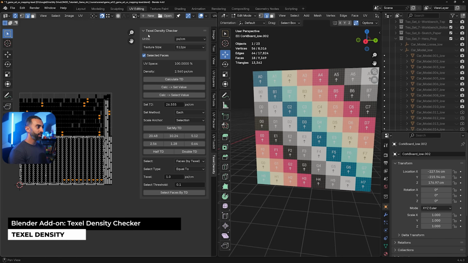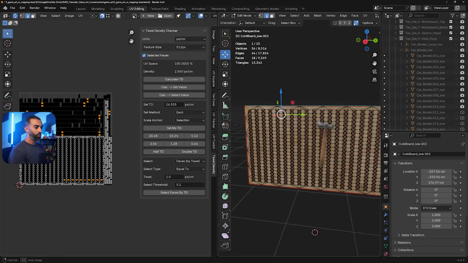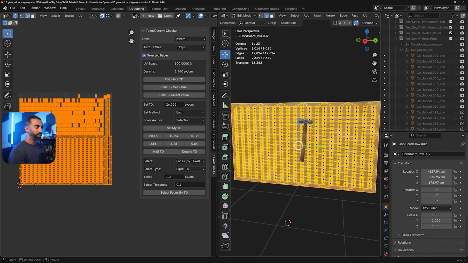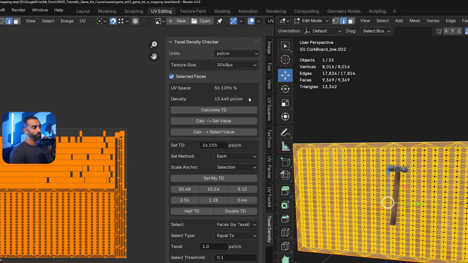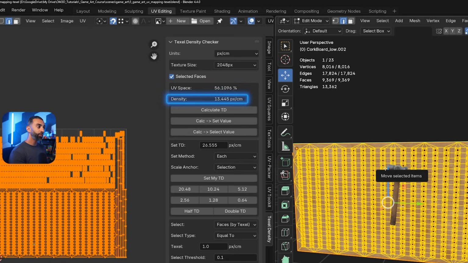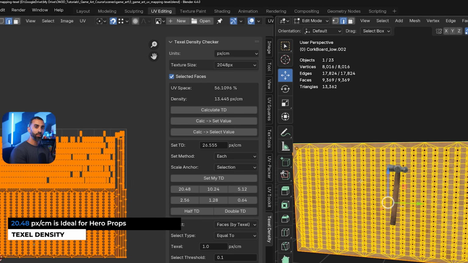And there's this fantastic tool called Texel Density Checker, meaning if I head over and look at our corkboard, select the entire corkboard and say, hey, let's apply a 2K texture to this object and calculate the TD, which is our texel density. That gives us 13.445 pixels per centimeter. 10 is decent, 20 is ideal.